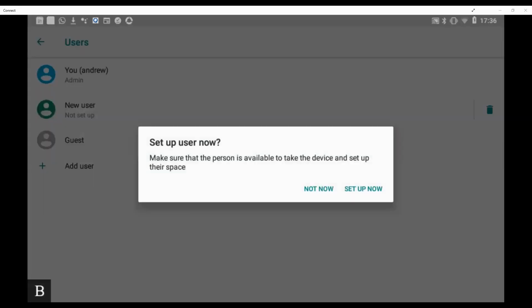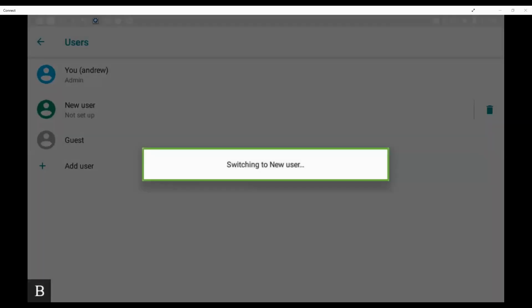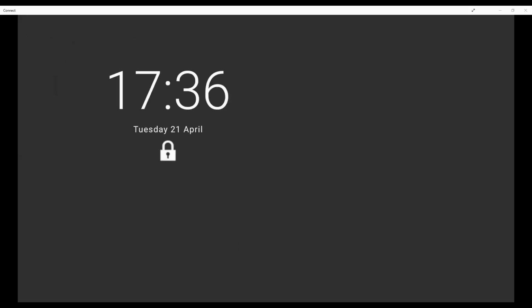Users. Add user. Disabled. Alert. Set up user now. Make sure that the person is available to take the device and set up their space. Not now. Set up now. Okay, I want to set up now, so I'm going to press the letter S. Set up now button. And press Enter. Switching. Now this is going to switch to new users. Now on the visual screen, those that are viewing the share screen at this stage will probably just see my time.